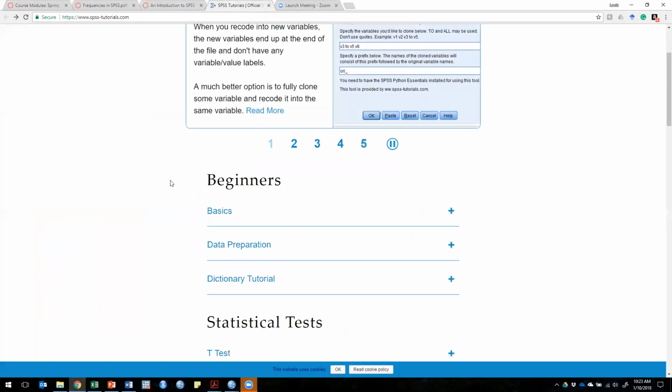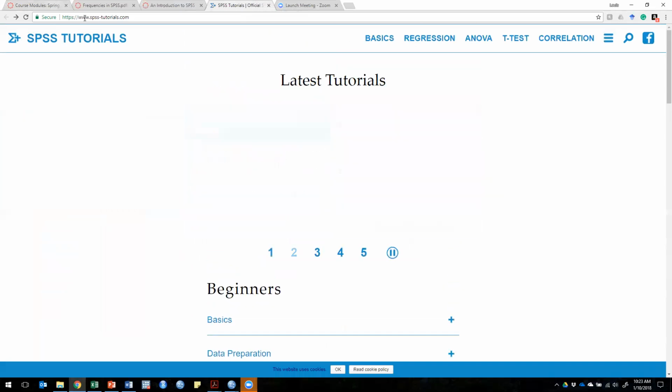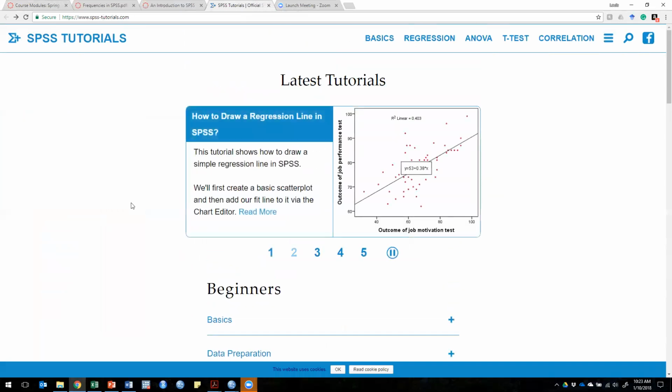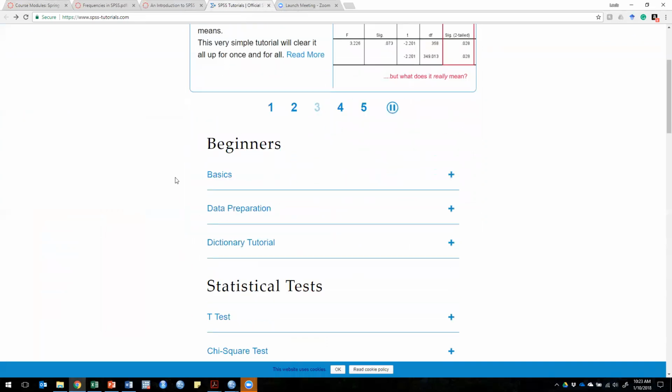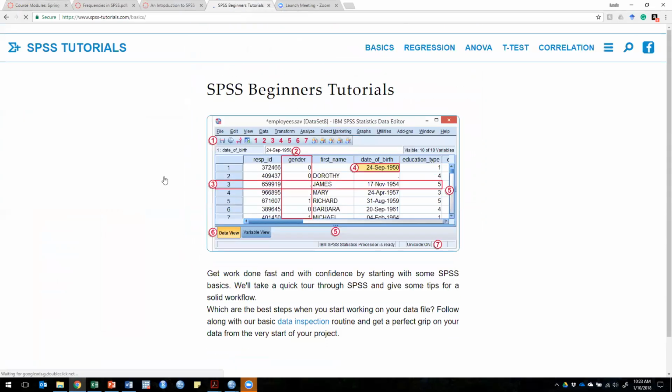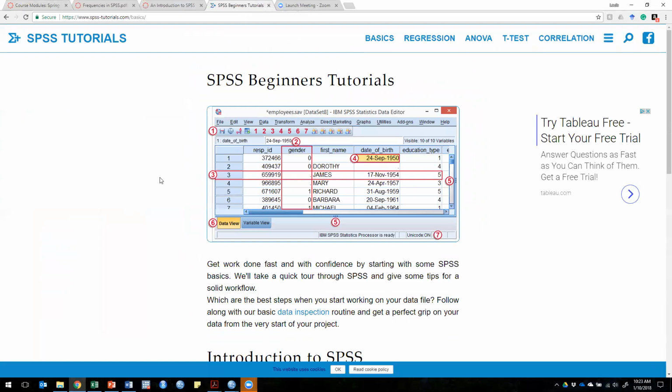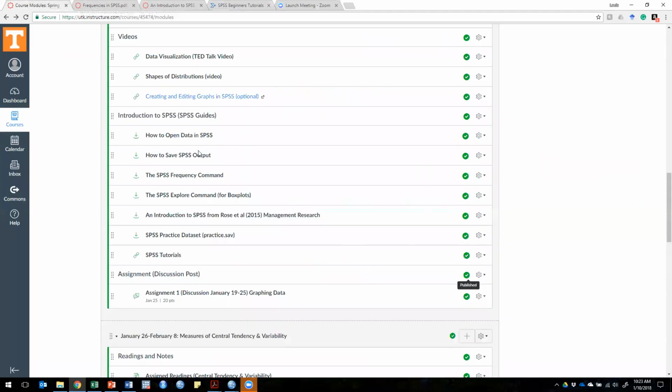This SPSS tutorials website, www.spss.tutorials.com, has a lot of good information on using SPSS. You can click through there if you like. And also our textbook, if you flip back to chapter 14, is all on using SPSS. I believe it starts on page 172. It gives a nice introduction to SPSS.